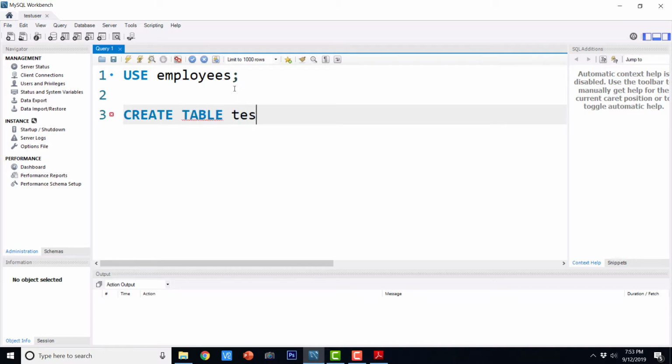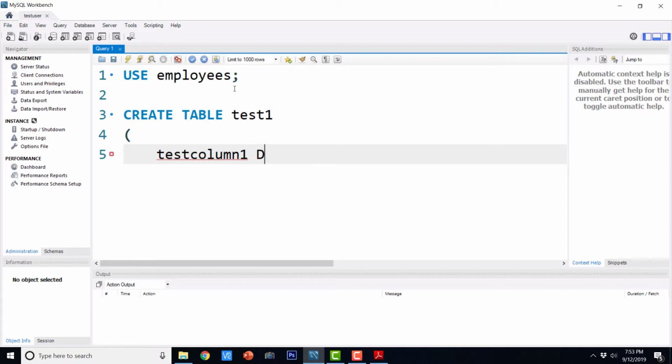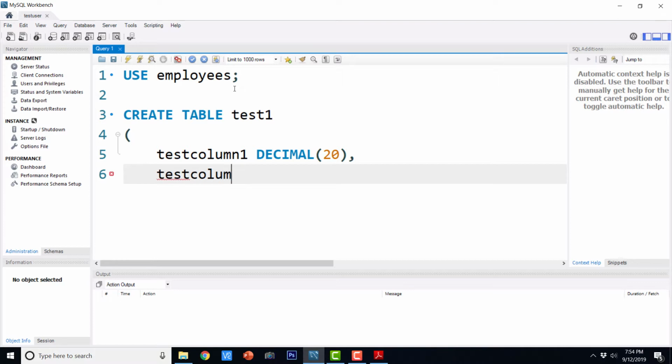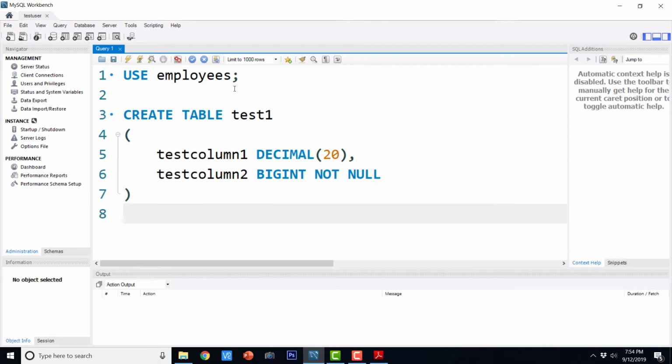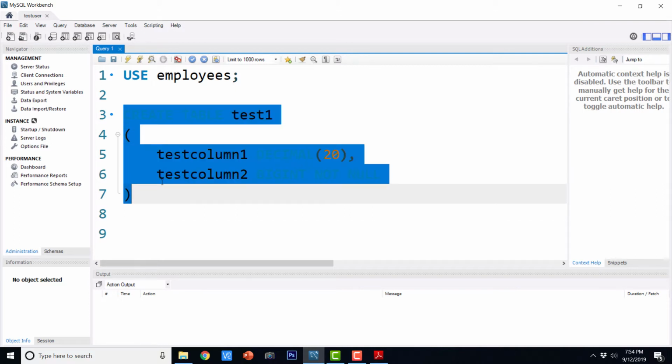Create table test1 (test column 1 decimal of 20, test column 2 big int not null). So this is how we create a simple table with test column 1 and test column 2, where test column 2 is a not null type of column.